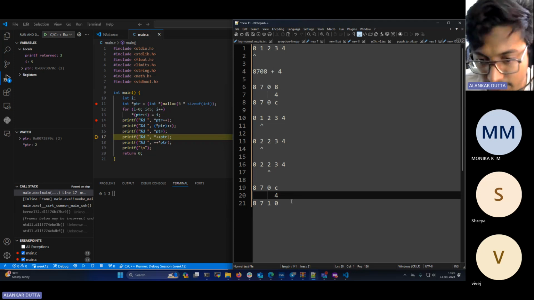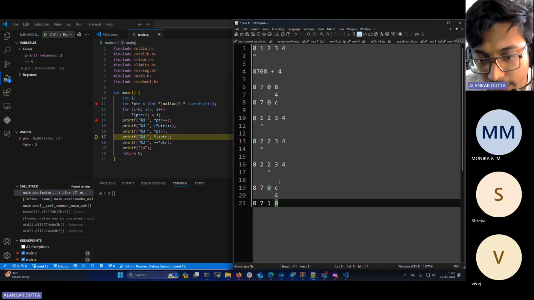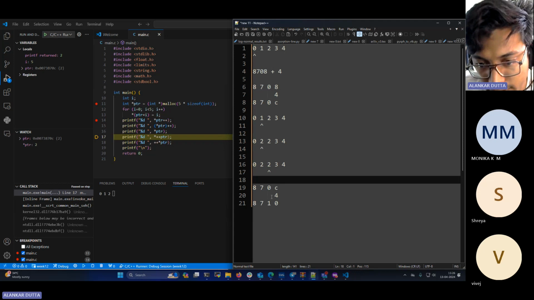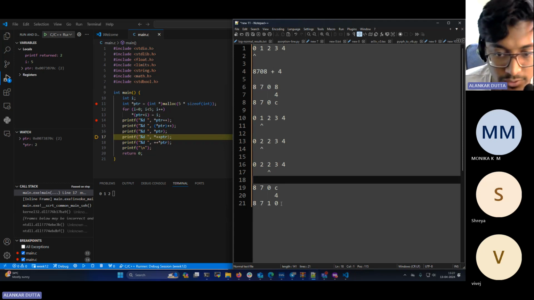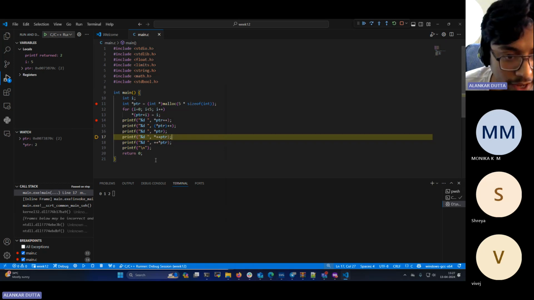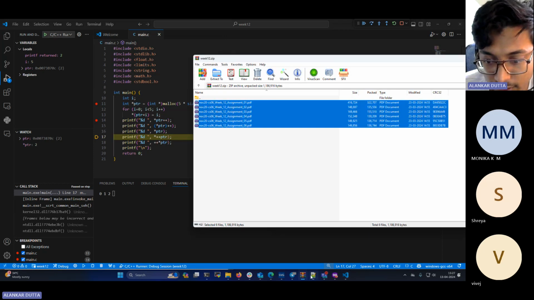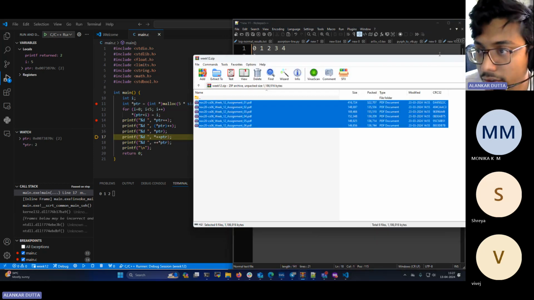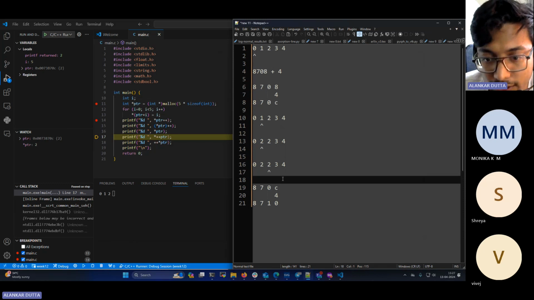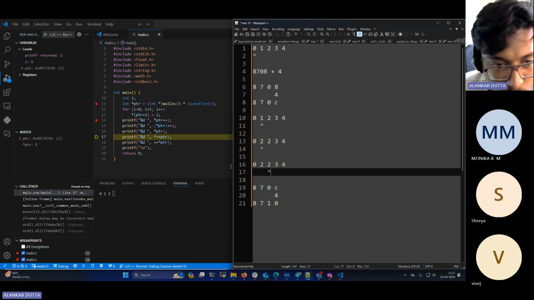So 16 minus 16 is 0, so this digit will be 0, and then you carry 1 to it, and 1 plus 0 is 1, so you have 1. So 8710 will be the new pointer. So let me now execute this, and at that point, the value at 8710 is, if you look at here, let me get rid of this window. If you look at here, 8710 is now pointing to this element, which is the next element 2 in here.